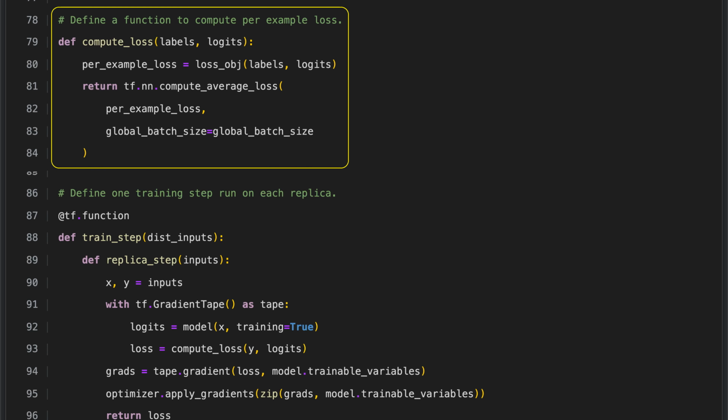We define a function that computes the loss for each training example using a sparse categorical cross-entropy loss object. This function first calculates an individual loss value for every example in the batch. It then uses a TensorFlow utility to average these values across the entire global batch. By doing so, the loss is correctly scaled for distributed training, ensuring that the overall loss reflects all examples processed in parallel.